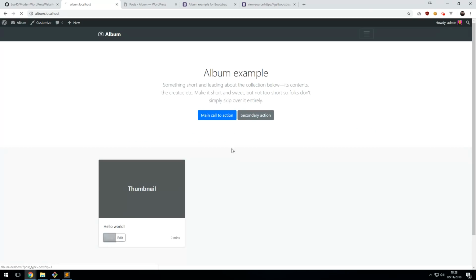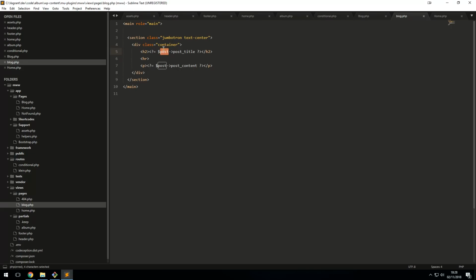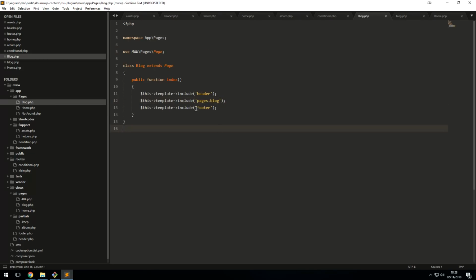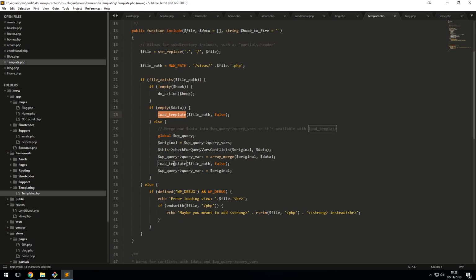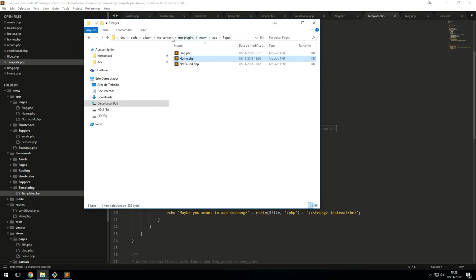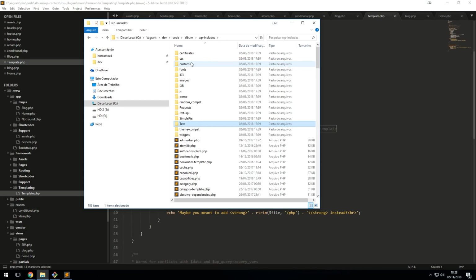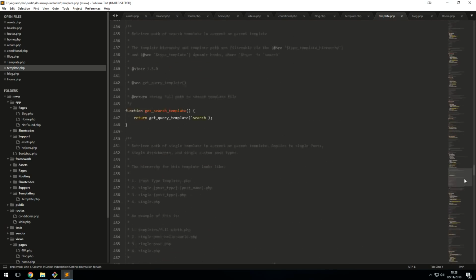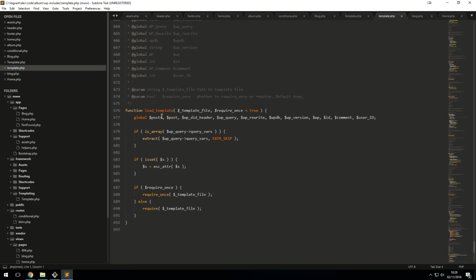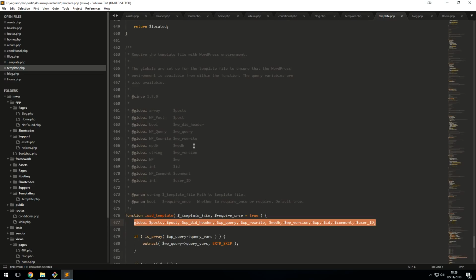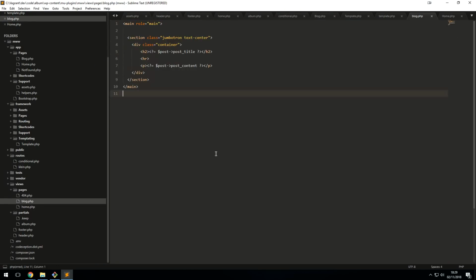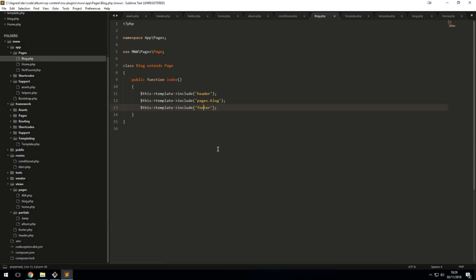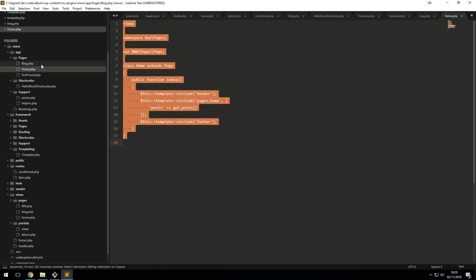Okay. So how do I have post here in album if I didn't pass it here? It's because template include uses load_template from WordPress. Load template in wp-content, wp-includes, template. Load template has all these globals here. And that's why post is available in my blog view without me having to pass it from my controller. So that's it. I hope you'll find it useful.